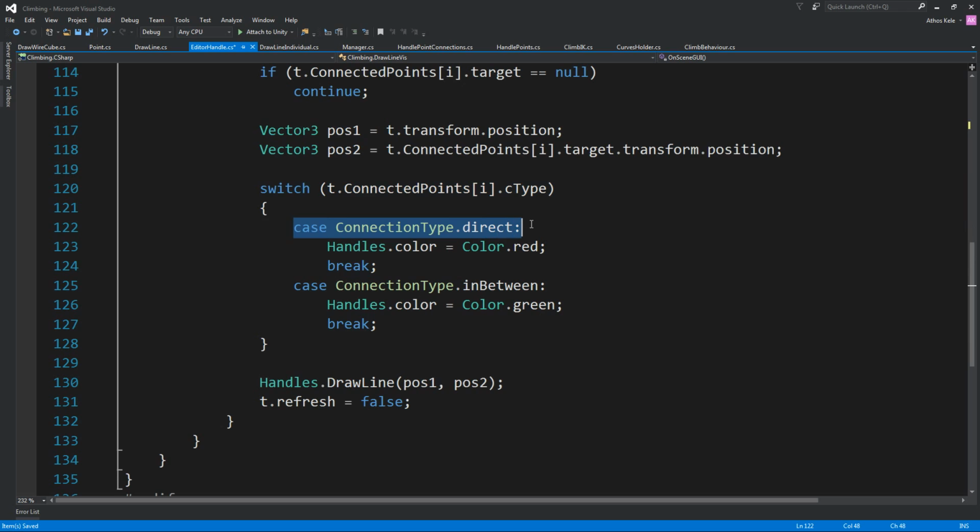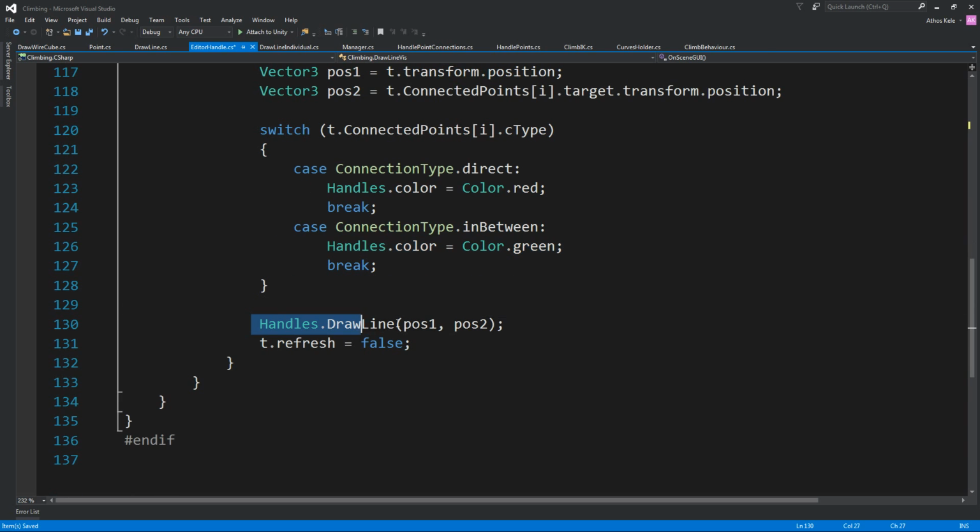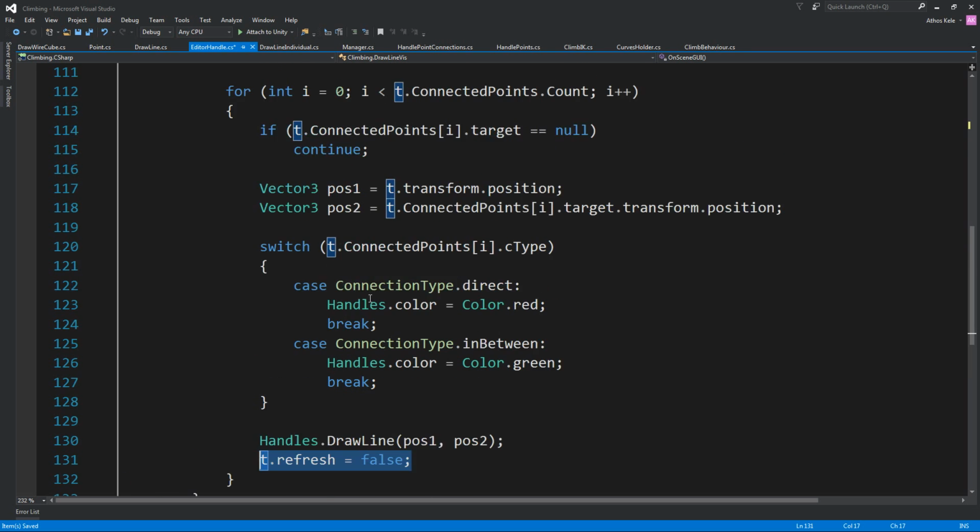If it's direct, that means a one-step transition, it is going to have the color red or any other color you want. If it's a two-step connection, that means they are pretty close together, we're just going to add a green color. Then we use handle draw line, position 1, position 2, and we also have in our script a refresh, so it's going to stop refreshing all the time.